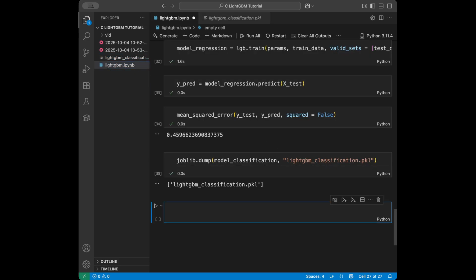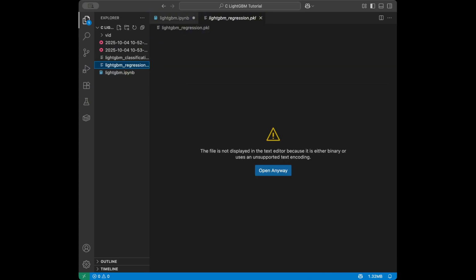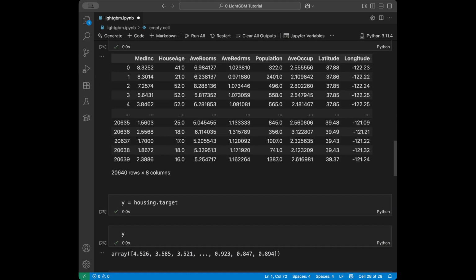Let's also do the same for the regression. joblib.dump model regression, and I'm going to say LightGBM regression.pickle like this, and it's going to be in here as well. Awesome. Okay, that was it for the coding part of this tutorial.